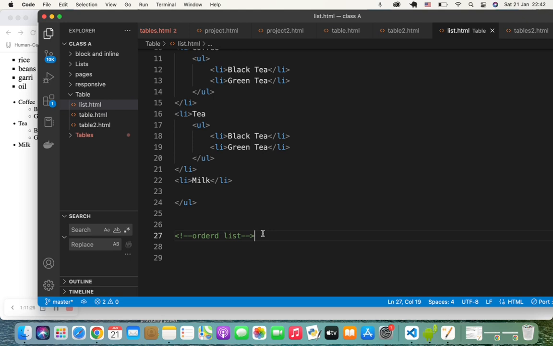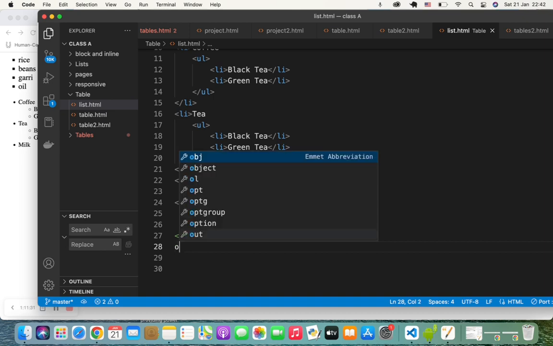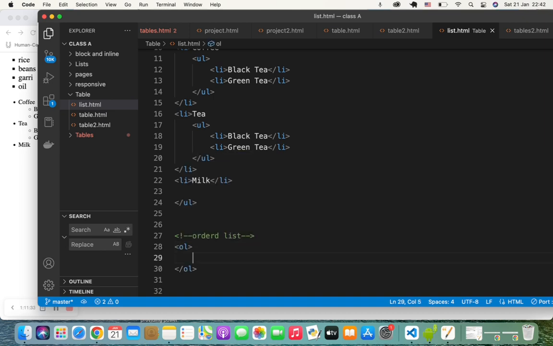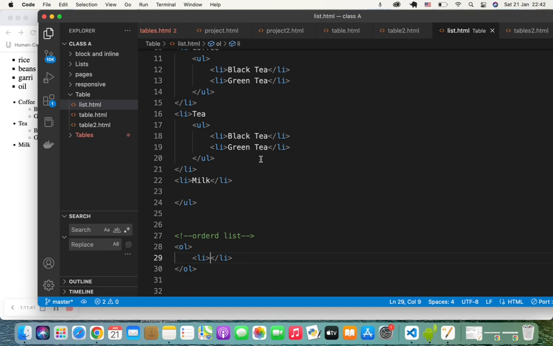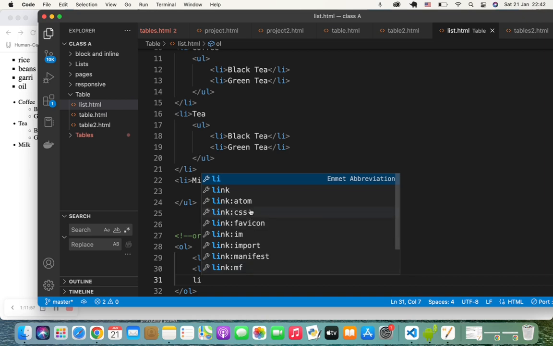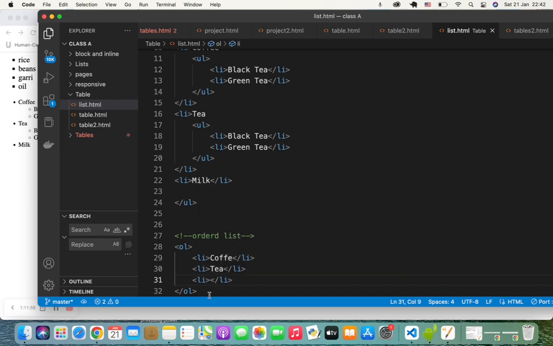Okay. So let's go to ordered list. I want us to do the three tonight. You know the initial one was unordered, right? So in our ordered list, we have our list. We have our coffee. Let's go to the second LI. We have our tea. It depends on what you want to add though. Milk.